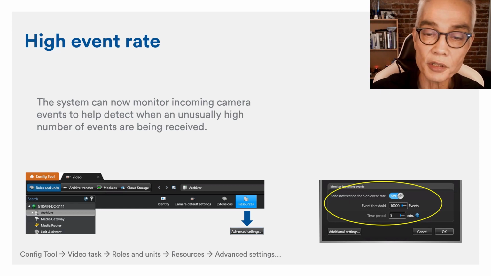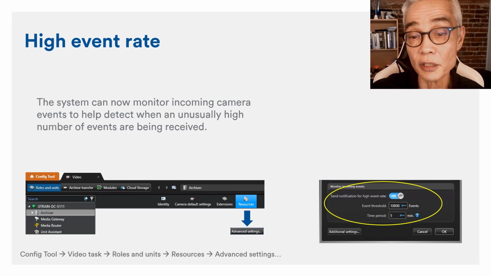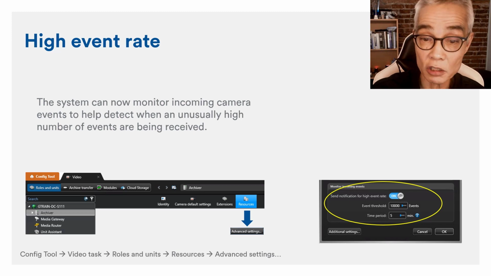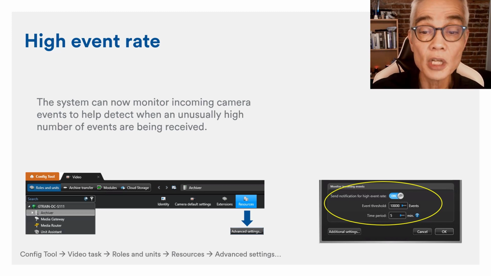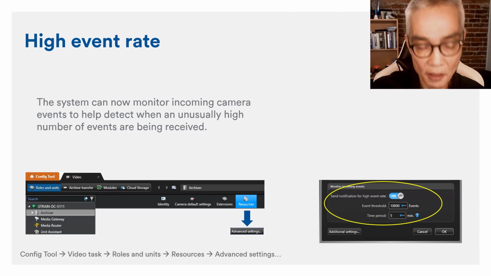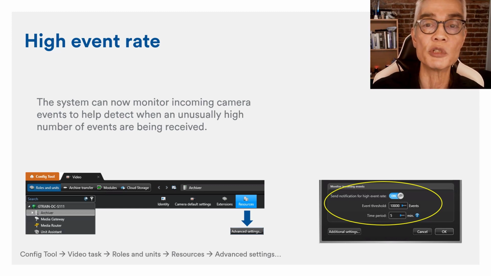By default, this toggle switch is set to off. An archiver will not generate that event unless we toggle it on. And by default, if we toggle it on, we'll find that the event threshold is 10,000 events over a 5-minute period. That's the point at which the archiver would fire the event.